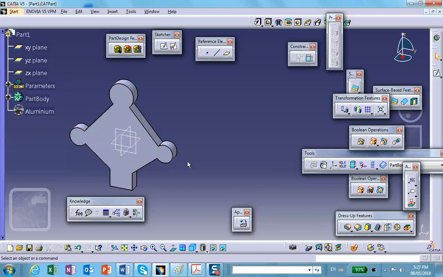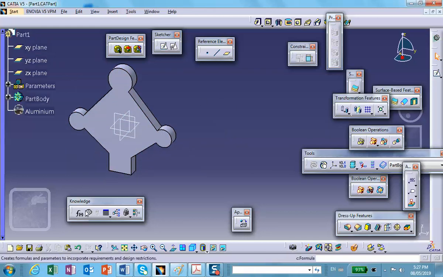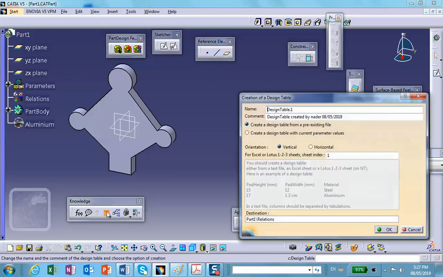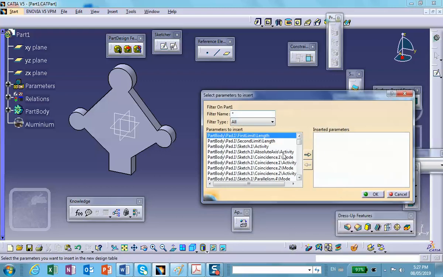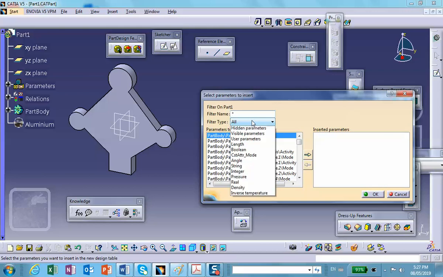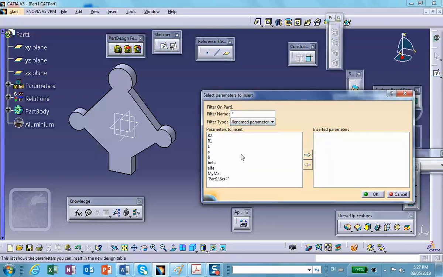Very good. Now we go to the design table right there in the knowledge toolbar, design table. Now we are creating it with current parameters, so it's the second radio button that you want and the default vertical arrangement. Now it says, all right, what do you want to put in your Excel spreadsheet? First, let's look at the other renamed one. Well, these are all the renamed one. Okay, these are all the things that I want to do.